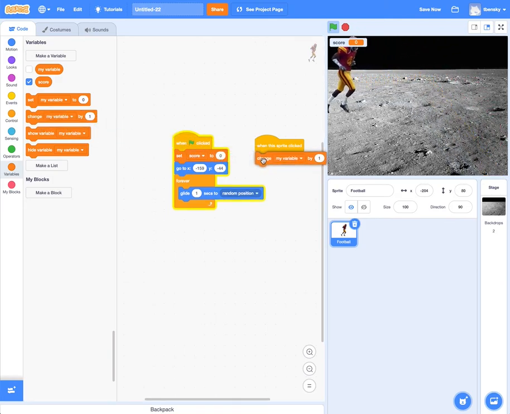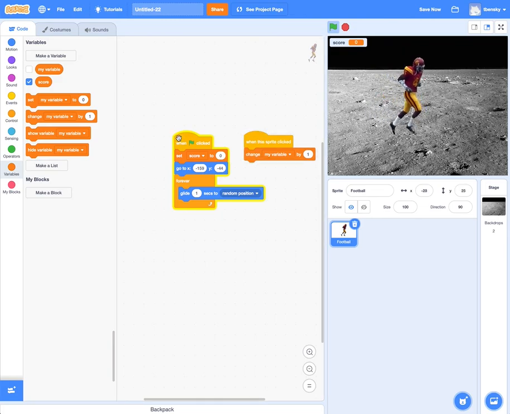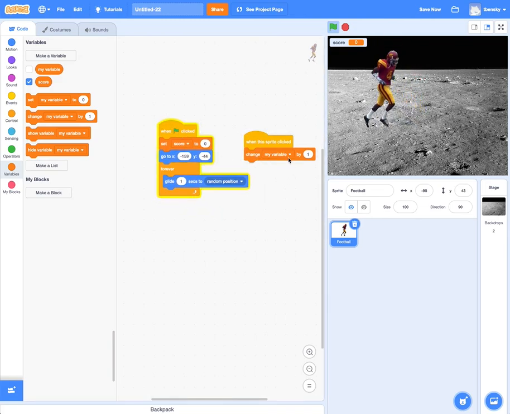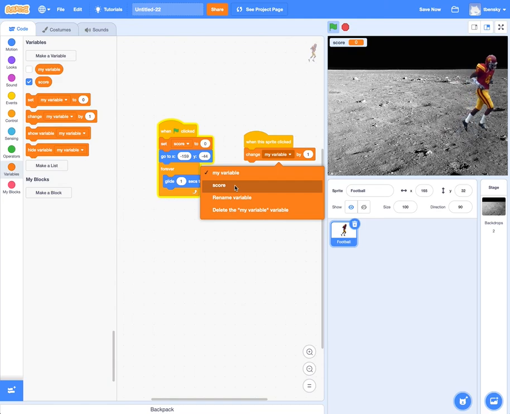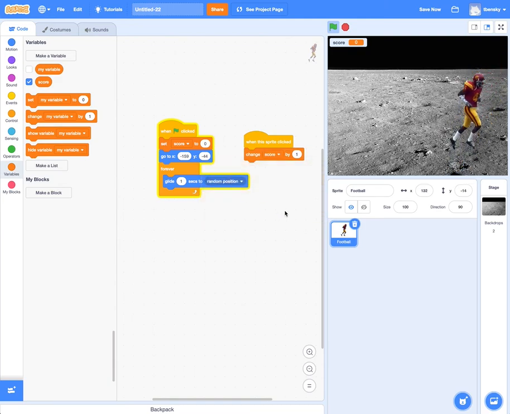So if I go over here and snap those together, you can see when the sprite's clicked, I'll change my variable by 1, but remember my variable is called score. And so you can see what's going to happen here. Every time I go click the football player now, I should see the score increase by 1. So let's just see if that happens now. So it's almost like a little video game.